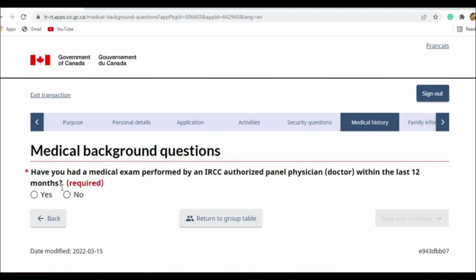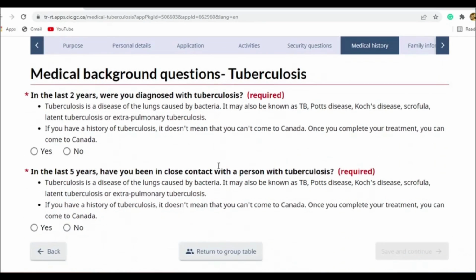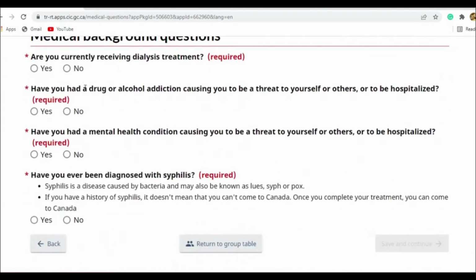Medical background questions. Have you had a medical exam performed by an IRCC panel in the last 12 months? If you're planning to stay for less than 6 months, it is not required even if you select no. But say if you're applying for a super visa and you select no, you may have to do a medical because you're planning to stay more than 6 months. These are some medical questions of history. If you don't have any of this, you can select no.